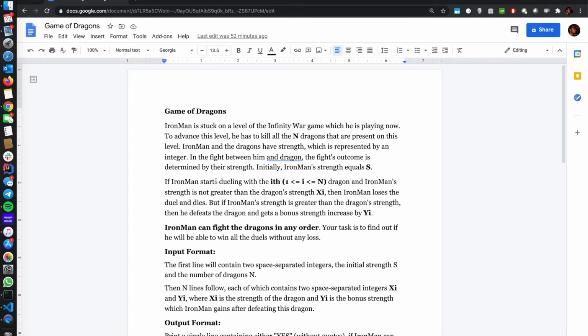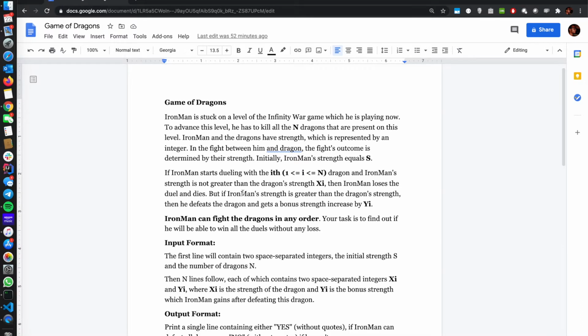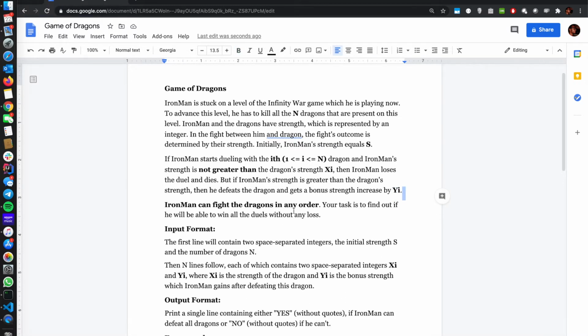If Iron Man starts dueling with the ith dragon and Iron Man's strength is not greater than the strength of that particular dragon, Iron Man loses the duel and dies. But if Iron Man's strength is greater than the dragon's strength, then he defeats the dragon and gets a bonus: his strength increases by a certain number. Iron Man can fight the dragons in any order. Your task is to find out if he will be able to win. So he can fight the dragons in any order, right?